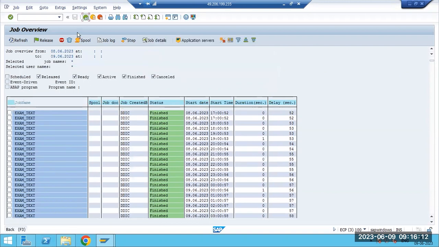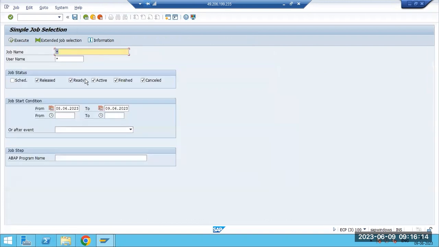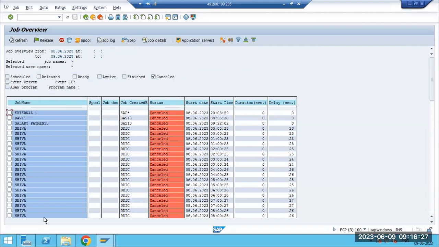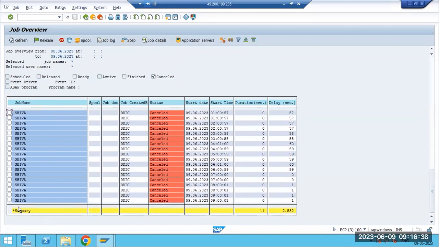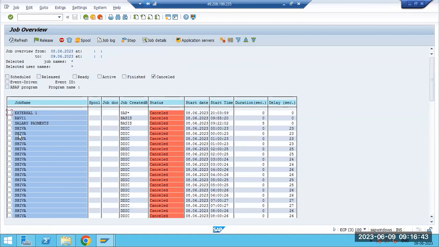And also, sometimes you may get a request saying, filter only cancelled jobs. In that case you need to uncheck all and select only one. You can see the cancelled jobs. Then your manager or your customer may ask you, can you find out why the jobs are cancelling in the system? Suppose Shiva executed the job, but the job is getting cancelled.